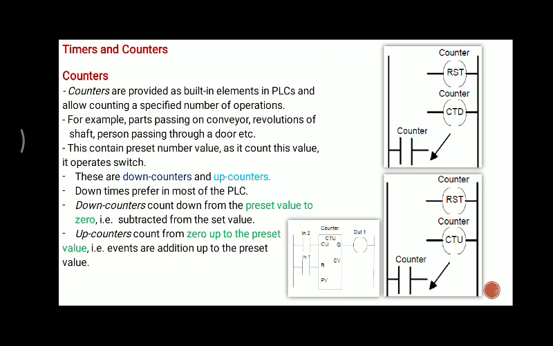Again, there are two types of counter. One is up counter and another is down counter. So what is up counter? Up counter is nothing but where we measure up to the preset value. Suppose we have fixed the preset value as 20, so the PLC will count from 0 to the preset value. 0 to preset value, it becomes up counter.